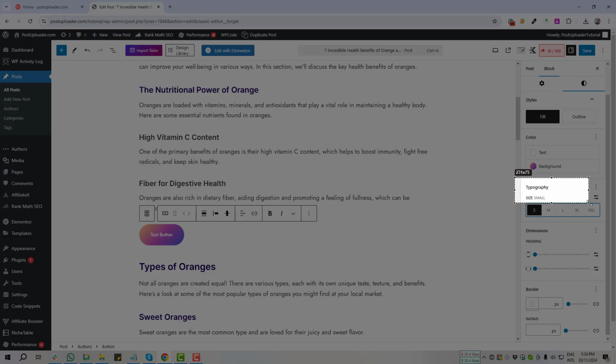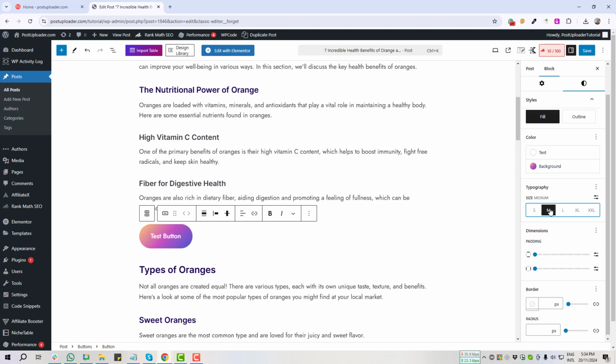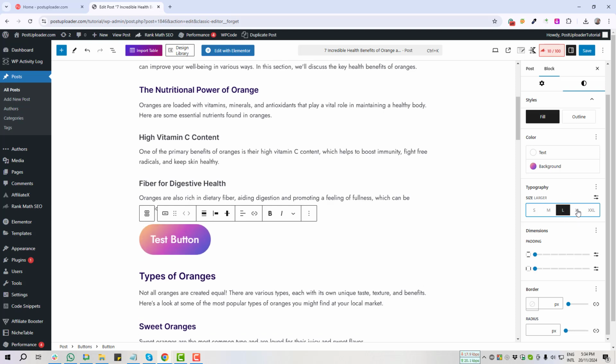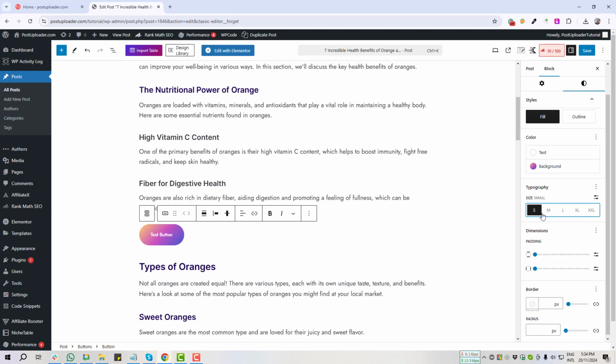After that, there is a typography option. You can make your button small, medium, large, XL, whatever. So just click on M, it will be medium size. If you click large, it will be large, XL, double XL. So you can customize it like this.